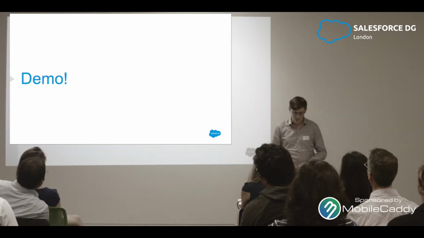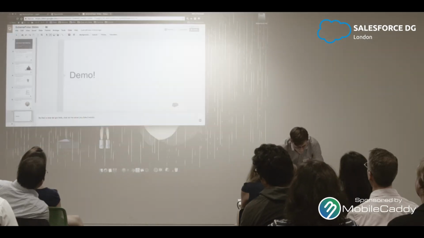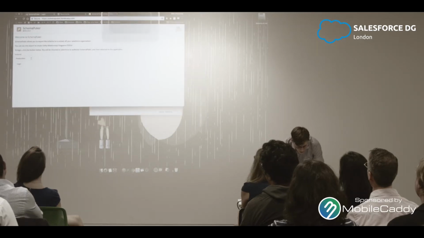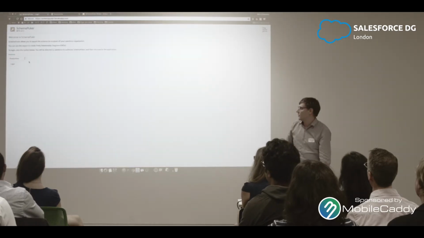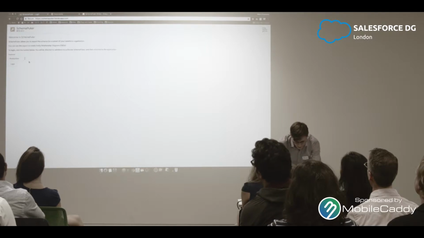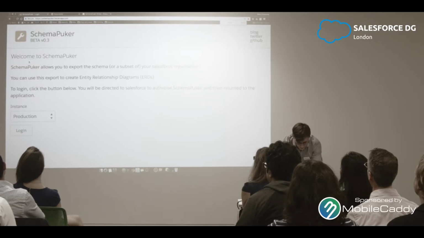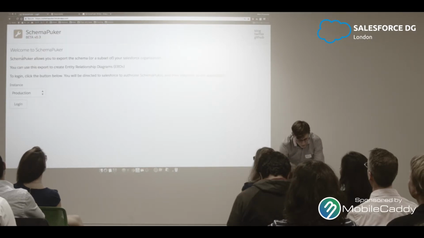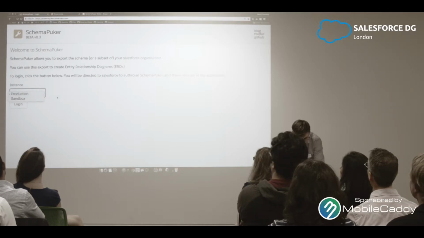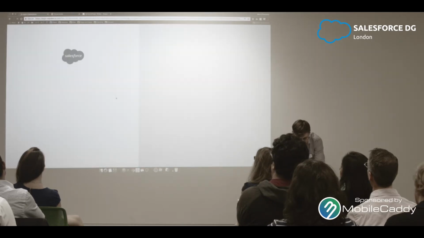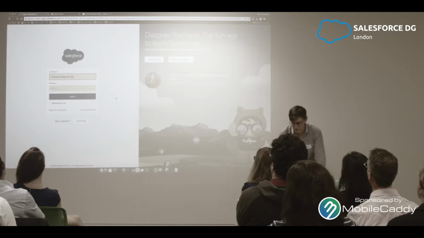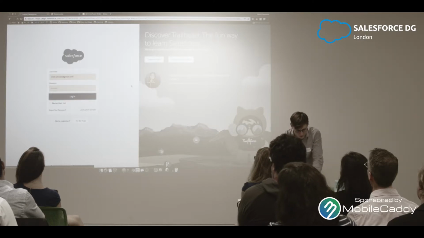So let me just show you how it works. If you go to schemapuker.herokuapp.com, and I know the screen's a little bit small, let me zoom that in a bit. That's probably a bit much. All you do is choose your instance, a production or sandbox, and press login. It's going to take you to Salesforce where you'll enter your credentials. Got mine saved, and we'll log in.